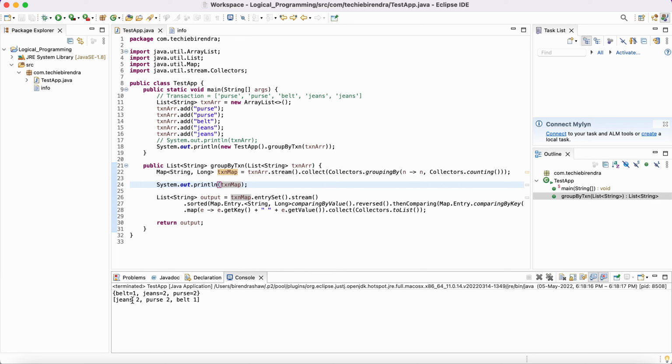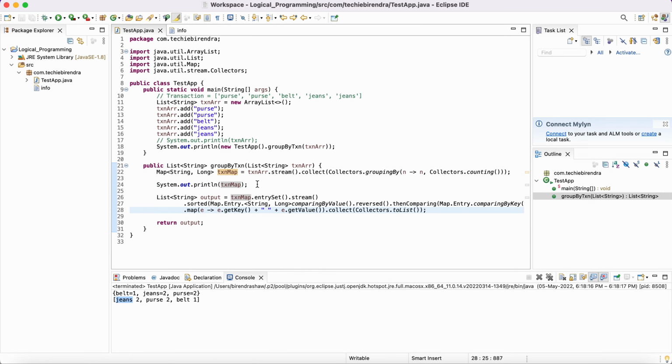So we have to add space as well, right? What we are doing in this section, let's comment this one first. We are just getting the entry set. Entry set is nothing but a view of the map.